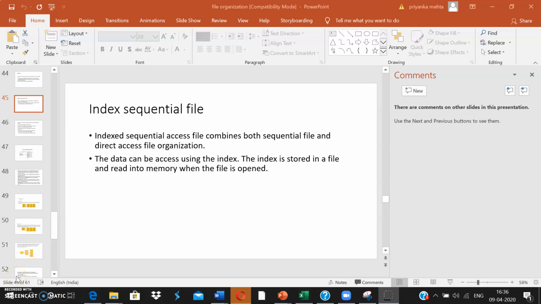Hello everyone. So in today's video we will be discussing index sequential files. We have already seen what direct access files are, what sequential files are, and how the accessing is done in these kinds of files. So today we will see what an index sequential file is and how the accessing is done.